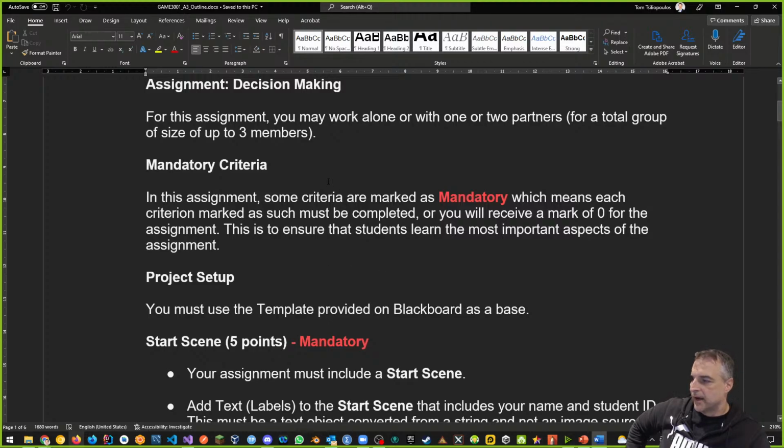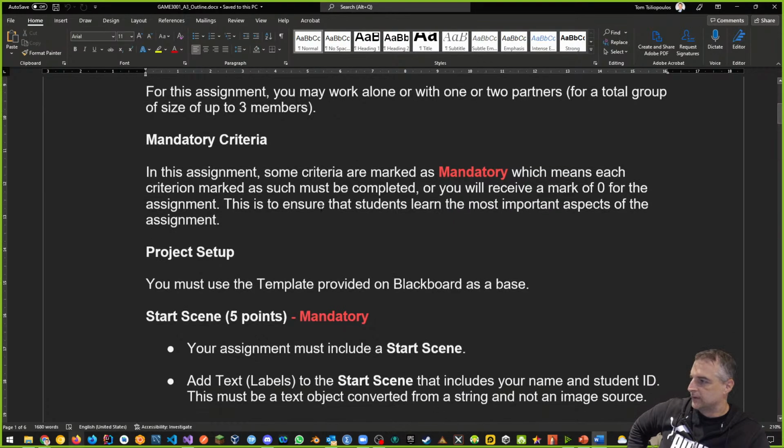Assignments 3, 4, and 5, which are related, were created by myself and Alex, and it was made for the original way we did this course. The first iteration was that there was a project for the entire course that you'd work on. And we removed that, and we made individual assignments to make it easier for you to digest some of the content, because there's a lot of stuff to know when it comes to AI. So some mandatory criteria are going to be indicated, just like you saw in the previous 2 assignments.